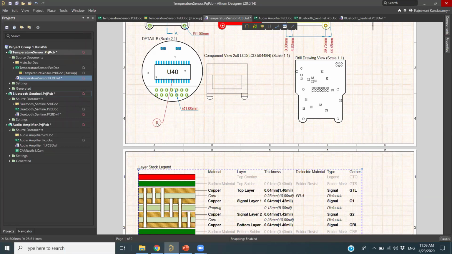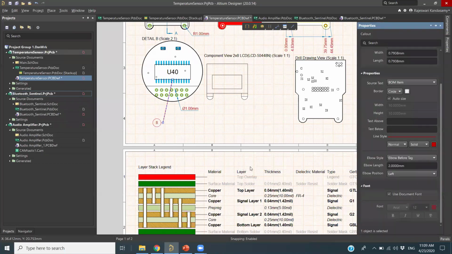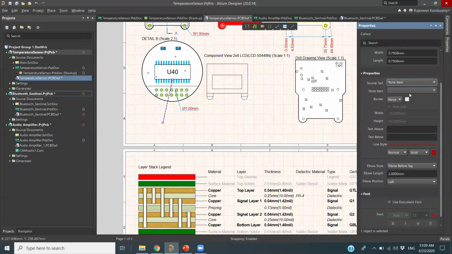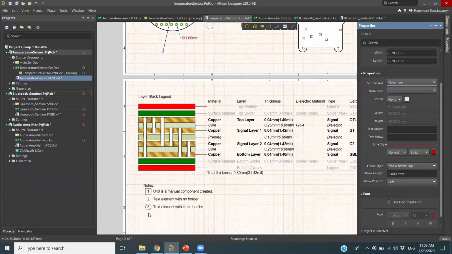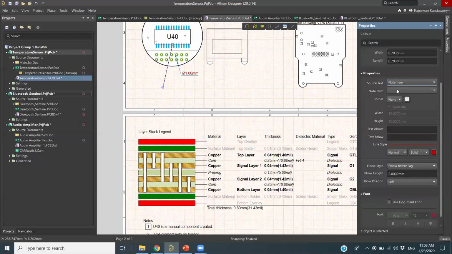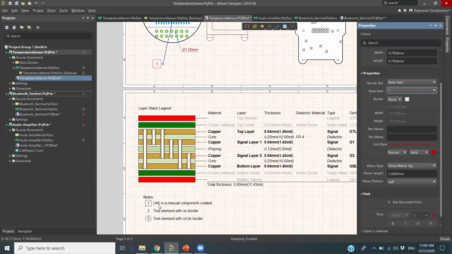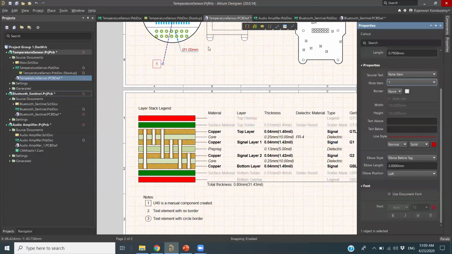I want to change this to be a note. So double click on this. You will see the properties of the call out. So you see the source text is from bill of material item and the shape is circle. So now for this case, I want to change it to note item. So when I change to note item, you will see there are 3 note items here. So I change this note to be 1. Because I mentioned the note is U40 is a manual component created, so I just call it out as a note item. So you can do this here.